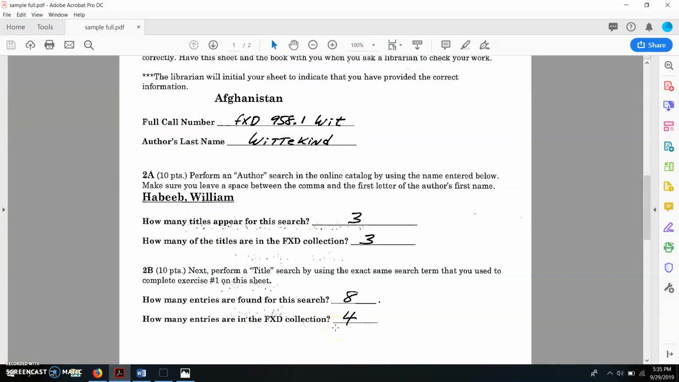for my answer. So it's important to pay close attention and not make assumptions about what you see on the sheet. Just because there's one FXD doesn't mean that they're all FXDs.